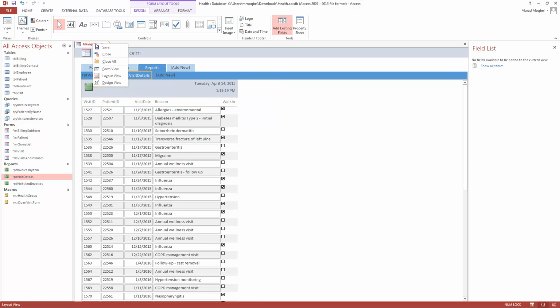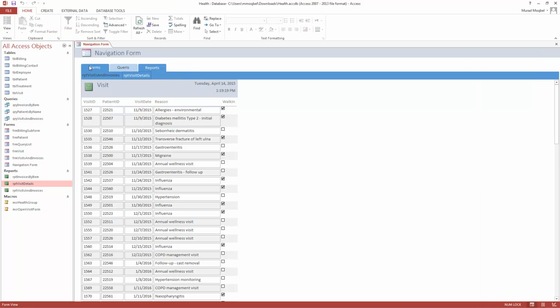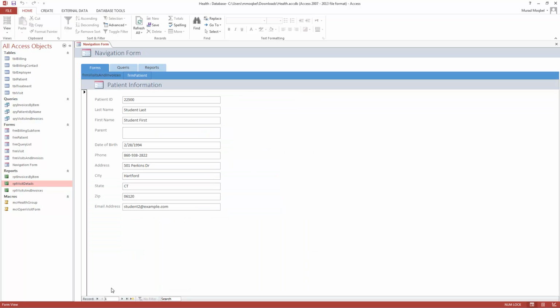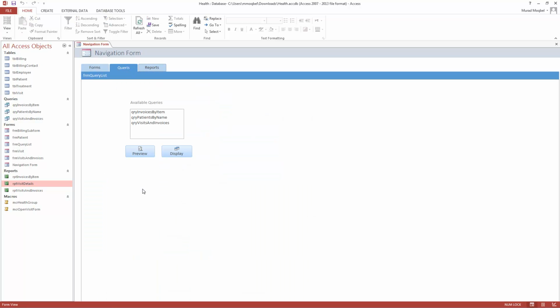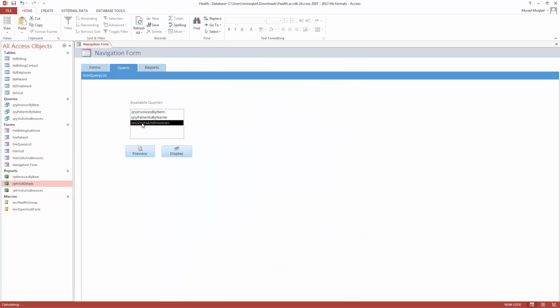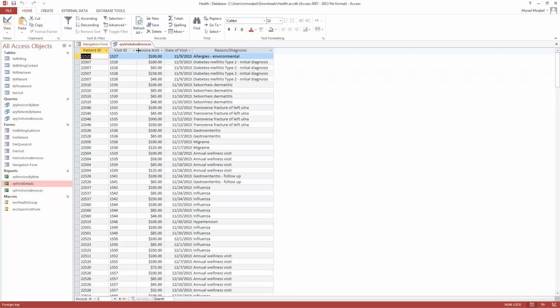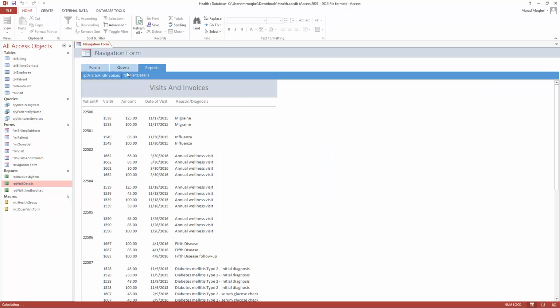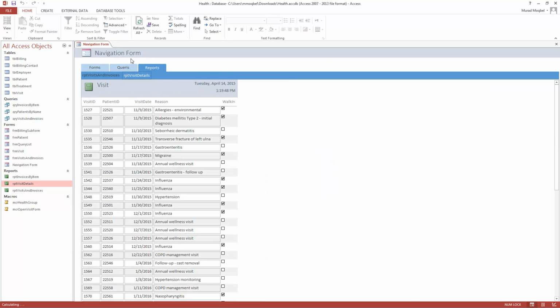There we go. Now I can save it and activate it. You'll see now I can click on any form that I'm interested in, and then the queries, display, preview, and then the reports are working for me. So that's fine. Perfect. So I'm good to go.